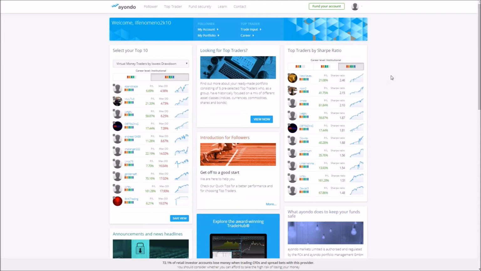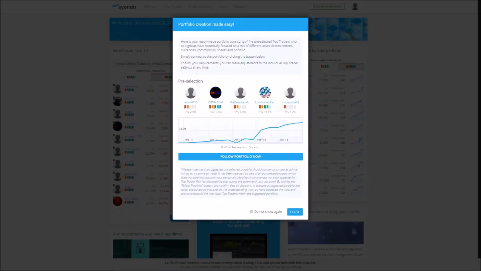The final feature on this page, which is quite new, is our pre-selected portfolio. This ready-made portfolio is in order to help the investors who don't know as much about trading get off to a decent start, and that is located in the middle here. If you click on the button View Now, it will present you with a portfolio. We can see the portfolio here is built up of 5 traders, which is the maximum amount of traders that you can follow.